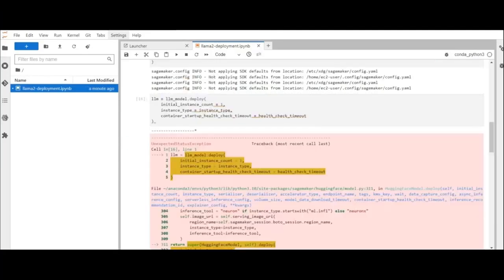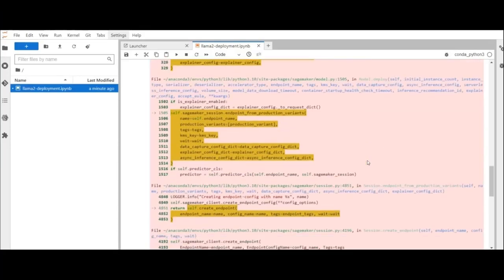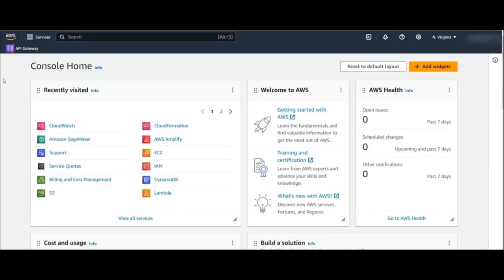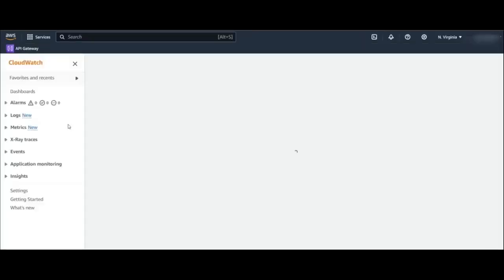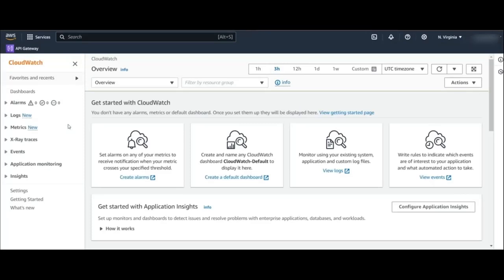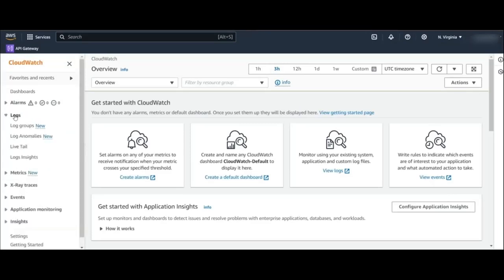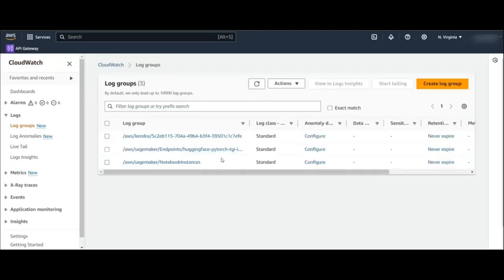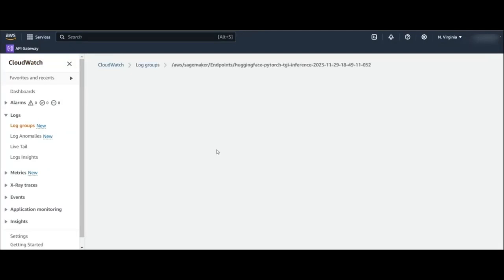And this time we get a different error. You scroll to the bottom. And I can't really tell what the issue is from this. So I need to go into CloudWatch and see the logs for this error. Go to your console, go to CloudWatch. Click on logs, then log groups. You may see a few items. You just need to find the one that was the latest. You select the one that you think is the latest.